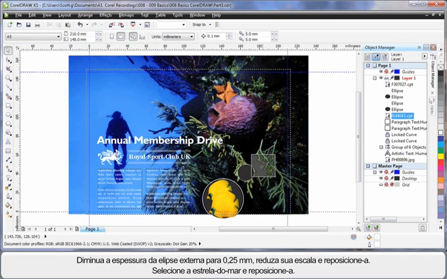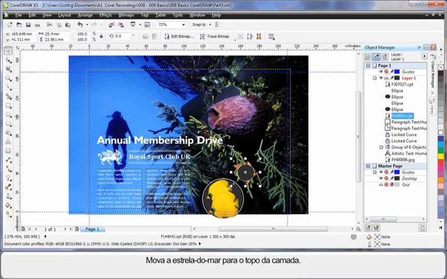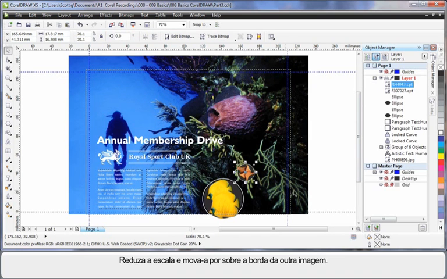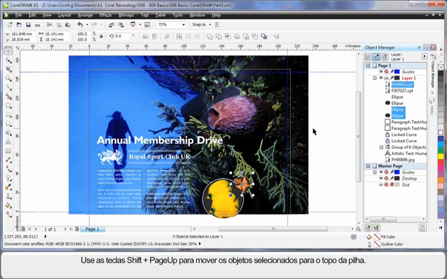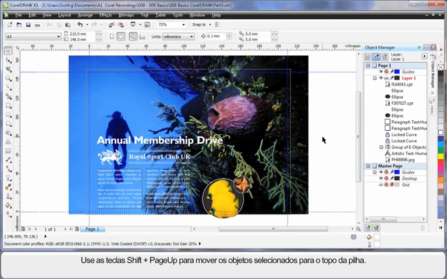Grab my starfish, pop it over the top. Again, it needs to come up to the top of the layer, and I'll just shrink that down a little and select that, and I'll just pop it over the top there. And again, the whole thing needs to come to the top. This time I'm going to use Shift on my keyboard and Page Up, and that brought the whole selection to the top layer.